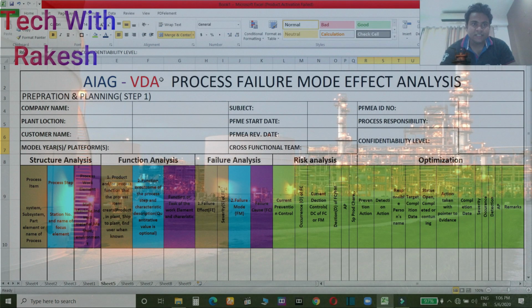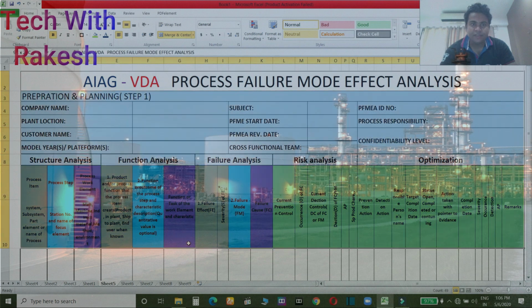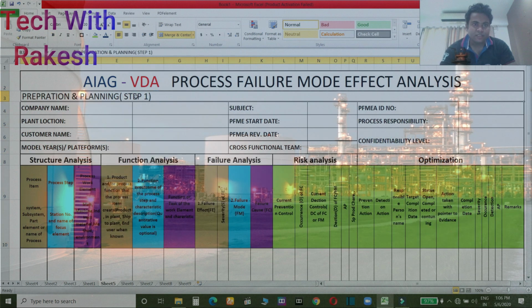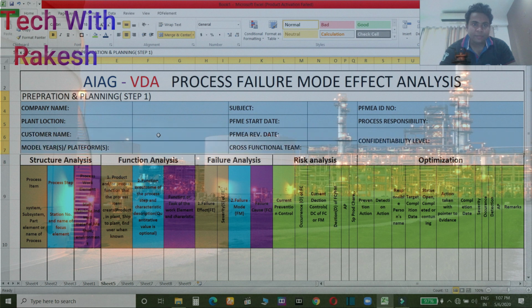The new AIAG VDA PFMA format. So guys, you will see that this PFMA format is a 6-step approach. Here the first step is preparation and planning, second step is structure analysis, third step is function analysis, fourth is failure analysis, fifth is risk analysis, and sixth is optimization. So step 1 is about the PFMA header.